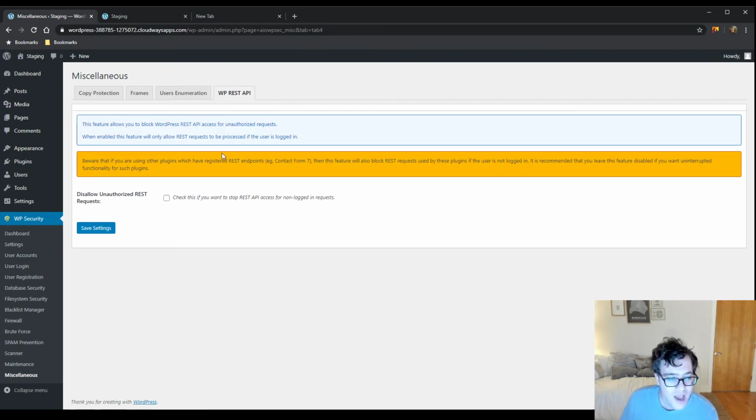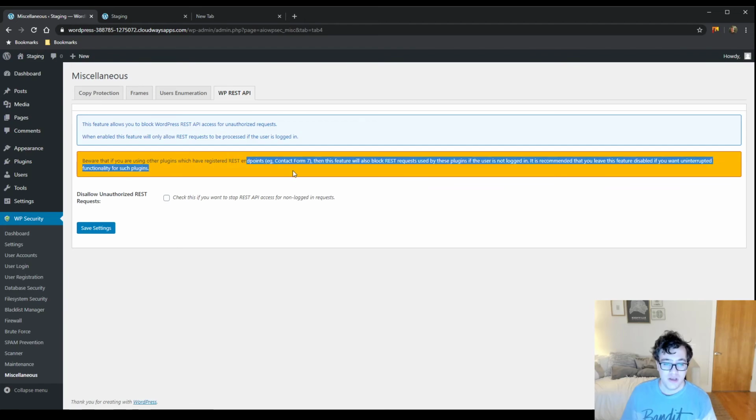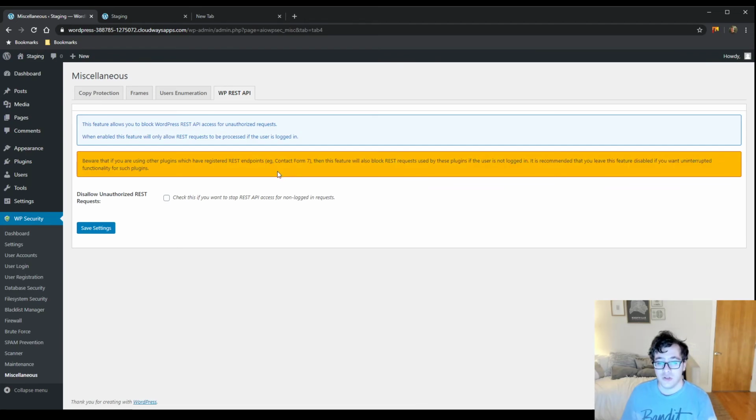And then finally, you have the REST API option. You can choose to disable REST API access for non-logged in users. However, now in 2020, a lot of plugins use this. Contact Form 7 is a very major one. It will block REST API requests that these plugins make because they are not being done by a user who is logged in. My typical recommendation for this is not to use this. Unless you have a really custom website that you can guarantee nothing is using the REST API on, disabling the REST API for non-logged in users almost always causes more issues than it is trying to resolve.